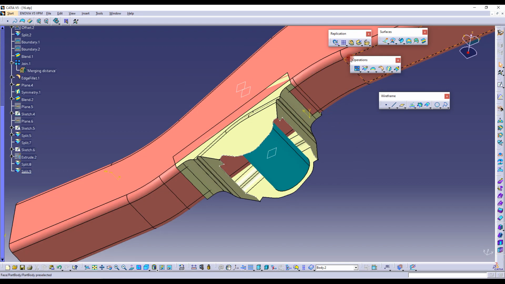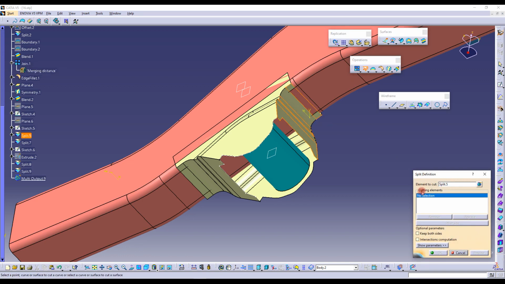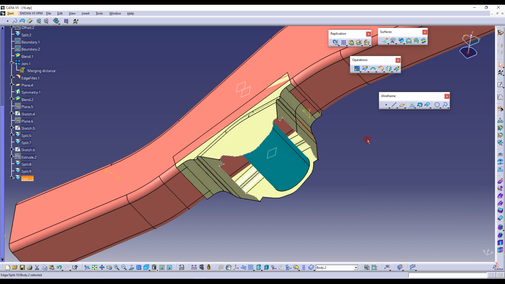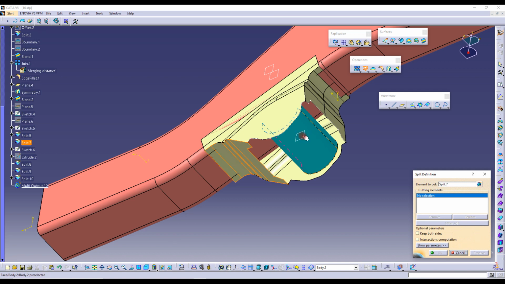So for that, let's go into the split command under operations, select this surface and select the cutting element as this plane. Make sure you are keeping both the sides and press OK. Again, go to split, select this surface, the second half of the blend, and select this plane. Keep both the sides and press OK.